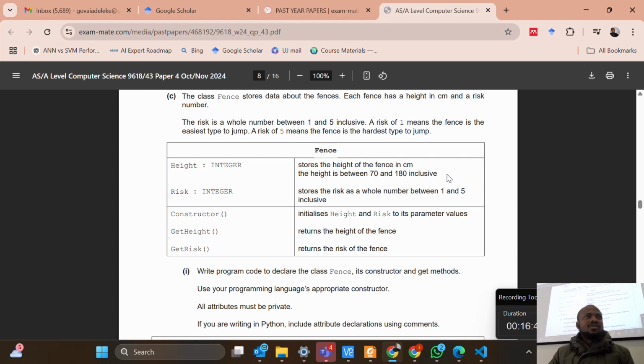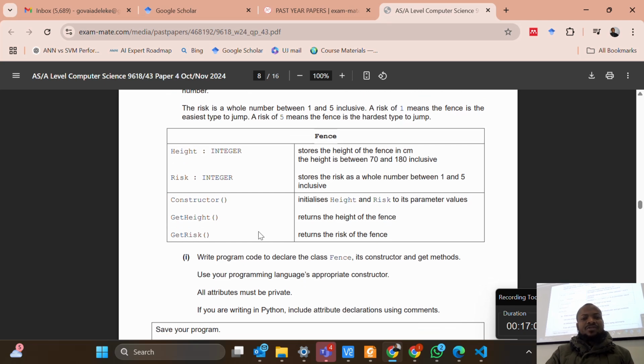This is not information you have to worry about. When you need it, you go back there, isn't it? Weeks is an integer. It stores the weeks as a whole number between 1 and 5 inclusive. Constructor initializes height and weeks to the parameter values. Get height returns the height of the fence. Get weeks returns the weeks of the fence.